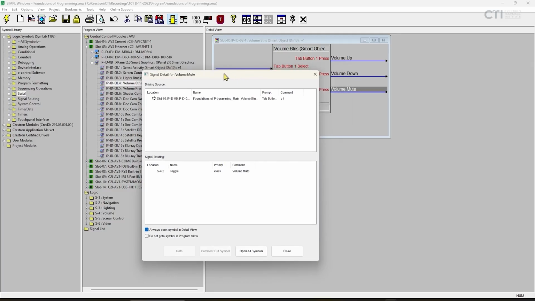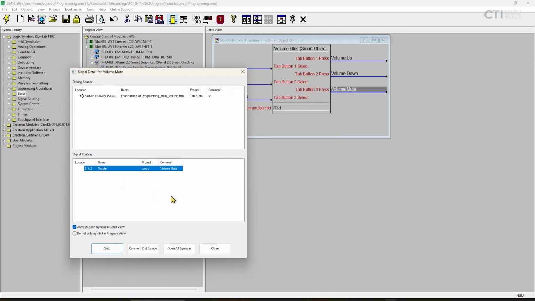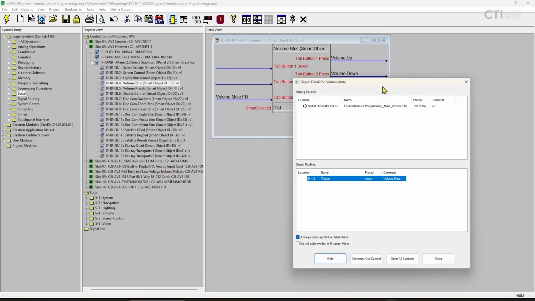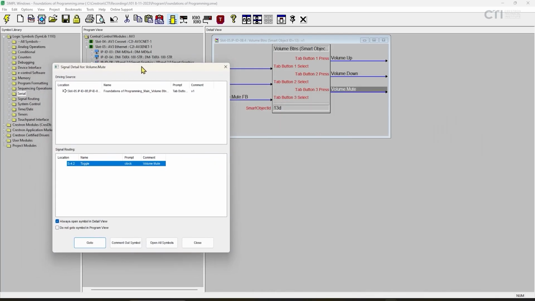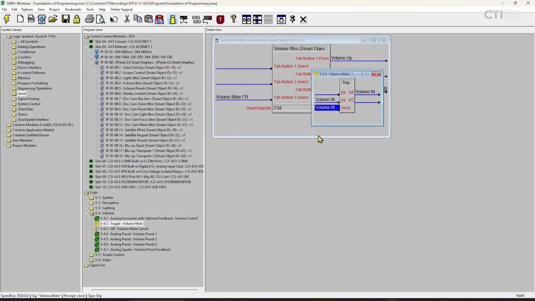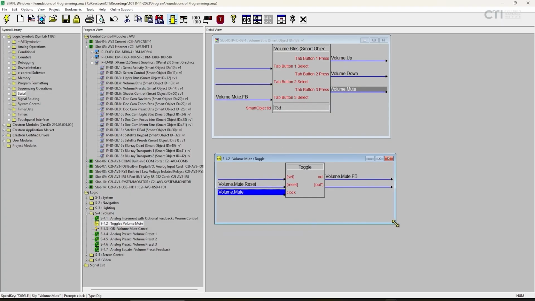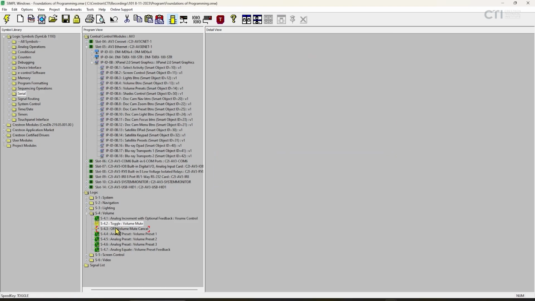Now that we know where the signal goes, we can look for that symbol in the program view, or take advantage of another function within the Show Routings pop-up. We can double-click on the symbol in the signal routing area to open the symbol in the detail view. This also works in reverse. This time, open the Volume Mute Cancel symbol.